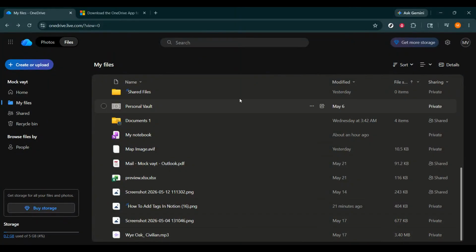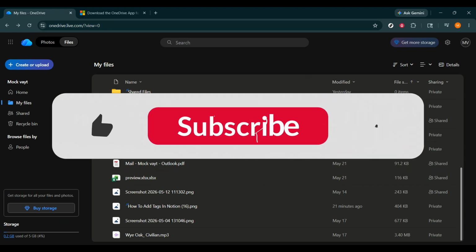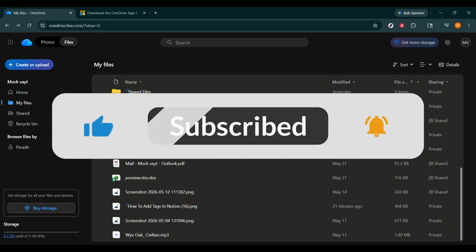If you've accidentally deleted an important file or folder from OneDrive, don't worry, because in this video, I'm going to show you exactly how to recover deleted files and folders in OneDrive quickly and safely. This is a simple process, and the good news is that in many cases, you can bring your content back with just a few clicks. So whether you deleted something by mistake, removed the wrong folder, or just need to restore an older item, this tutorial will walk you through it step by step.